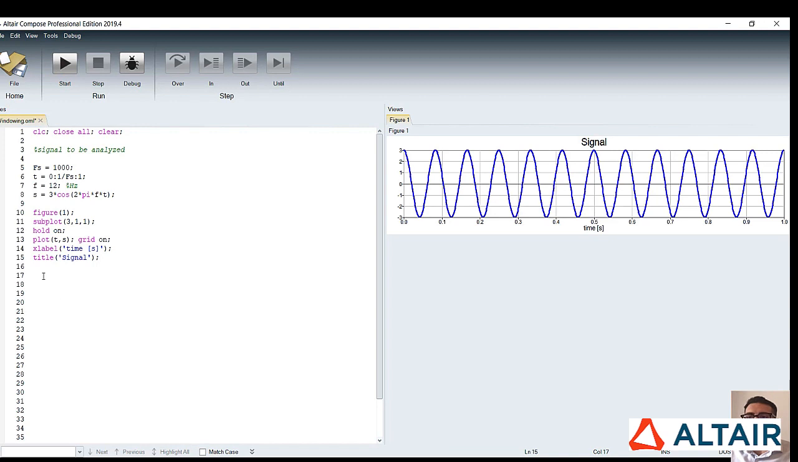Then we define our window using a Compose built-in function. And this is as easy as one line of code. We are going to use the built-in function to generate the Hann window. The inputs of this function are the number of samples of the signal and a control string to specify the periodic option, since we are going to perform an FFT later.